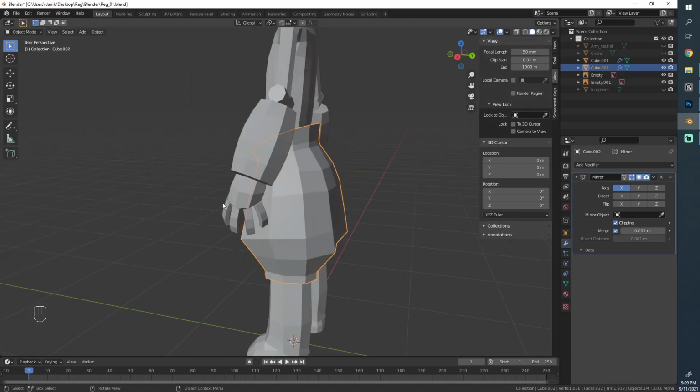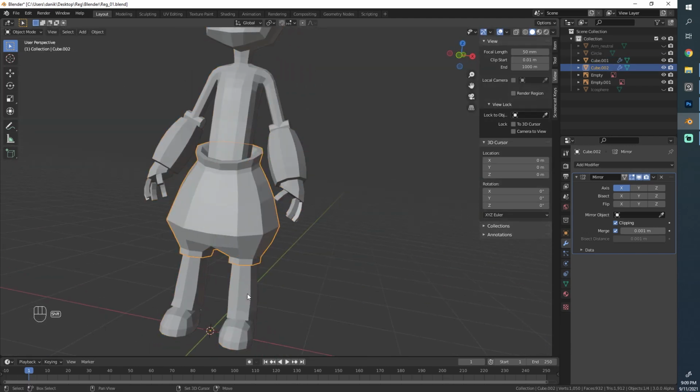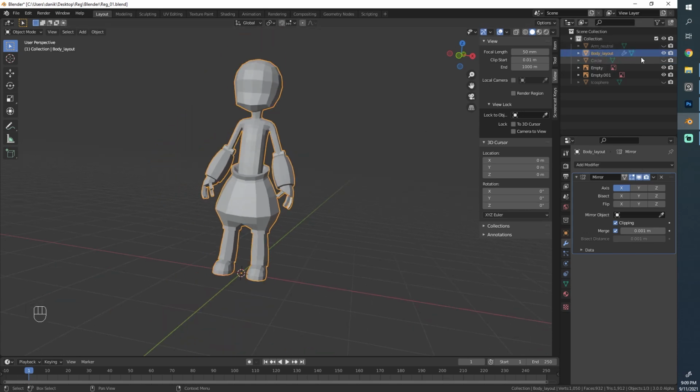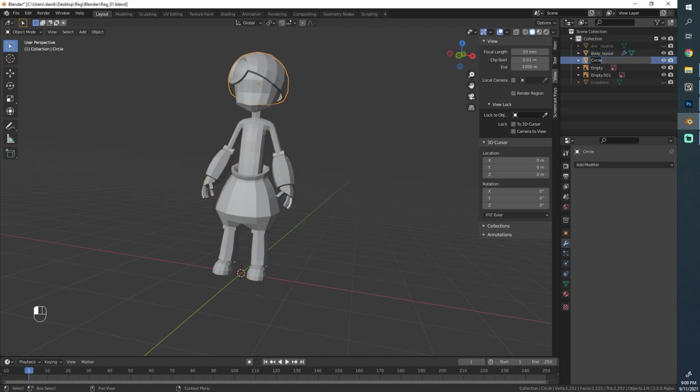The legs are still separate, but actually, why don't we just add these together? Select the two, hit Control J, and there we go. So let's just call this body block, or layout, whatever. Call it whatever you want to call it, and we had here the helmet.